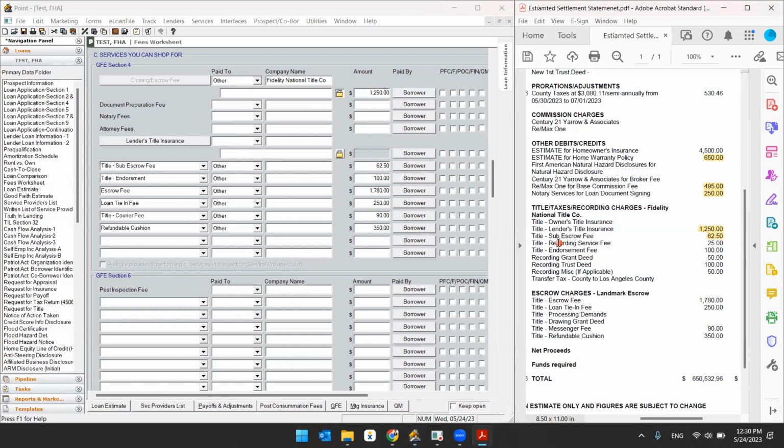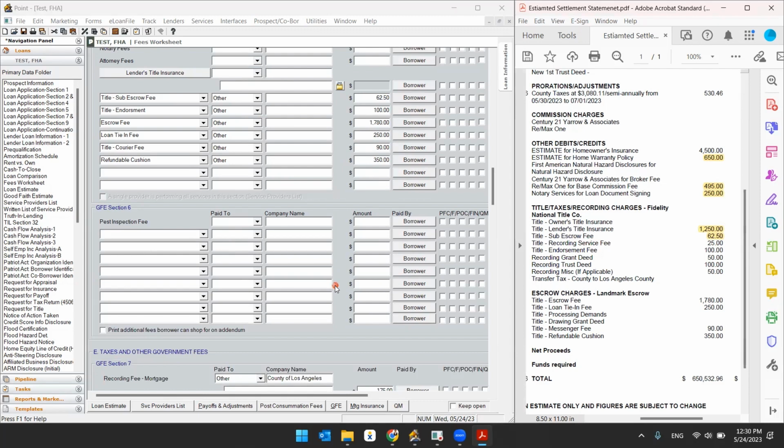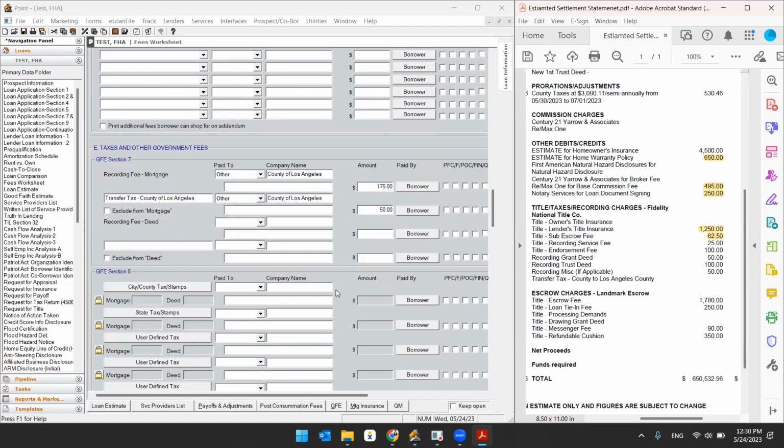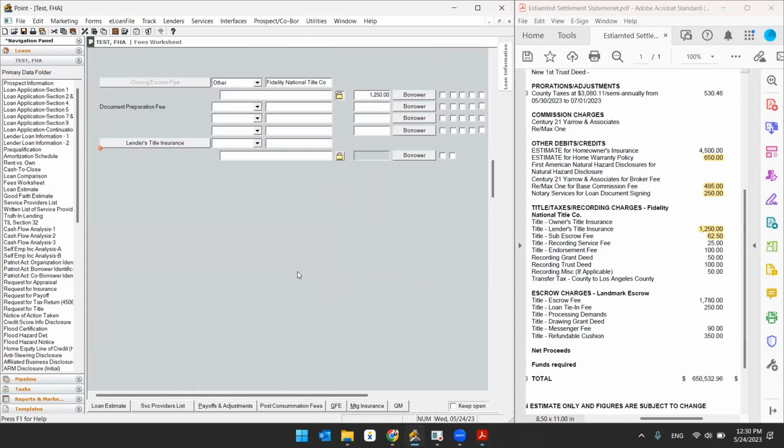Recording fees are sometimes in 2 or 3 lines. You want to go ahead and add them up. And there's a section here on section E, taxes.